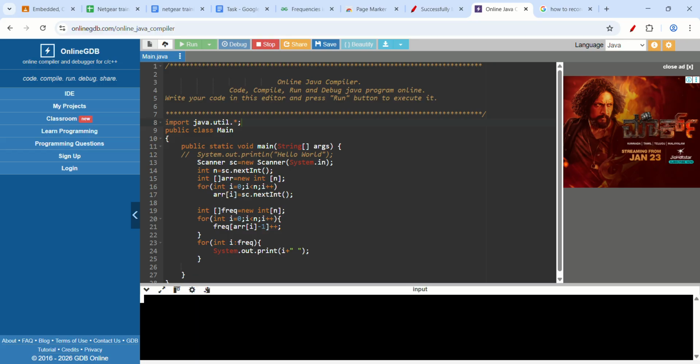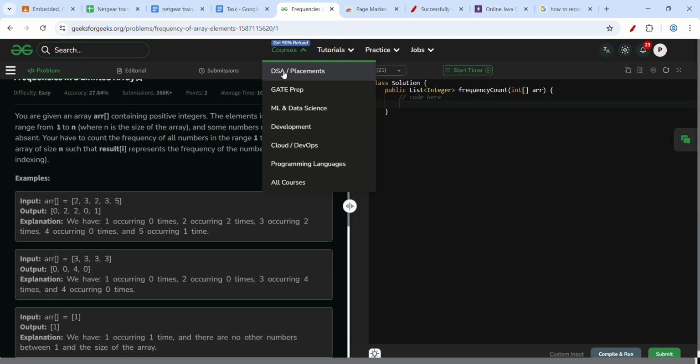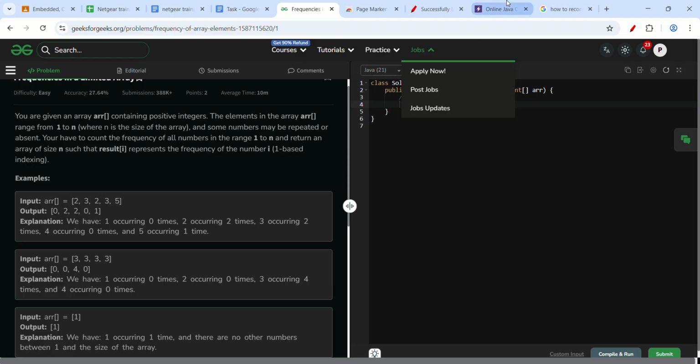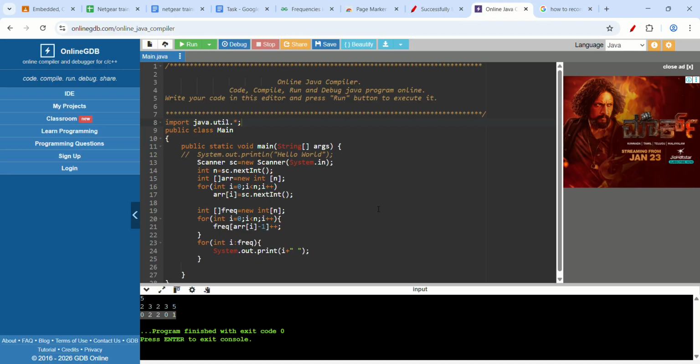So I'll compile. So this is the expected output. Here we are getting the same output. So I will code the efficient one, not the brute force approach. This is a better approach.